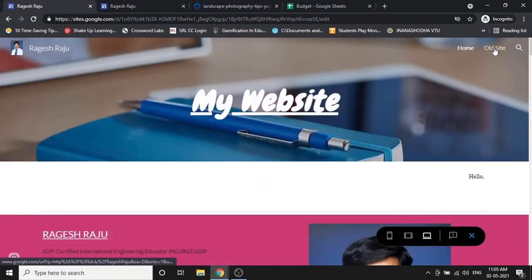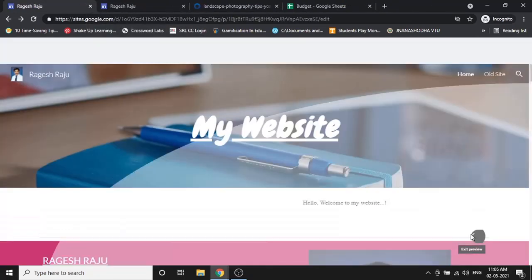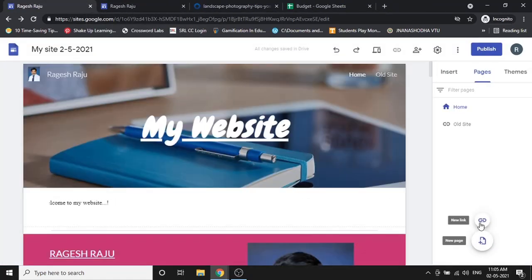So here it comes as a separate menu, but when they click on that, it will redirect to a different page, a different website. Okay, so that is what happens when you click on a new link. So you can see it comes as a link, it is linking to an external website. The other one is new page.